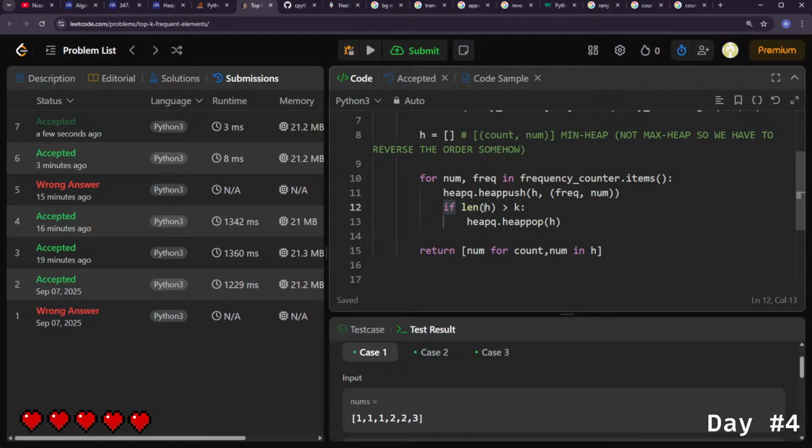So if the heap overcomes k, we remove the first element. So this element will be the least valued element. When we remove this element, you know what? I'm gonna grab my tablet and explain this in more detail.